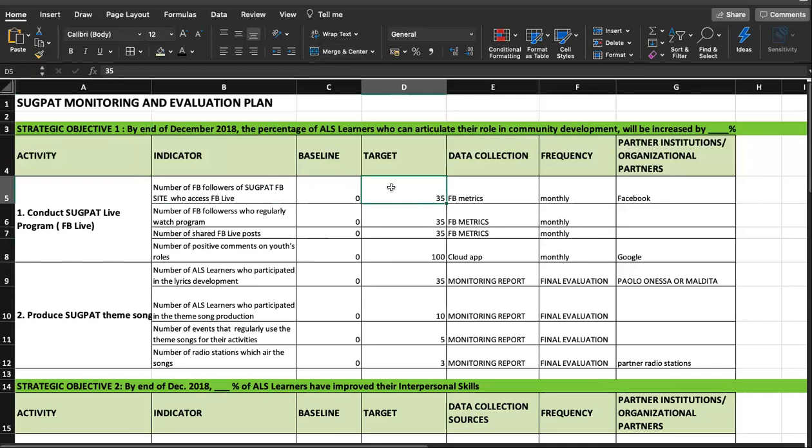Okay, this is the number game. These are indicators to see if you have achieved your objective, based on the number of people joining, the number of events organized, the number of radio stations participating. So that's your target. Okay, data collection is basically how you're going to show or prove. This is your means of verification. How are you going to show that 35 is really 35 from 0?